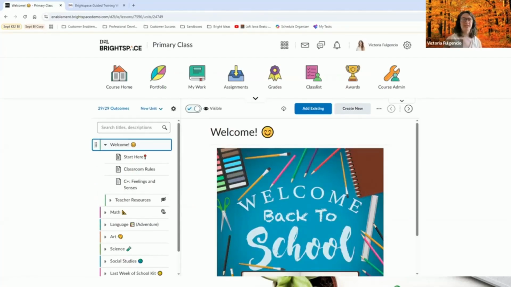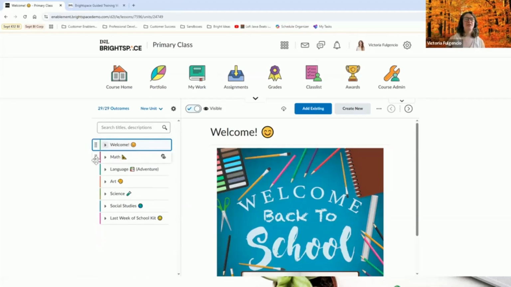And automatically you can see that this is a little bit different than what our science course looked like. So we have kind of a welcome section here. We have our different subjects, so math, language arts, art, science, social studies. We have a little last week of school kit for the end of the year for the future.